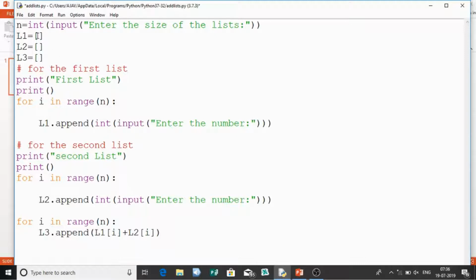So for example, if there are certain numbers like 1, 2, 3, 4, and L2 is something like 3, 4, 5, 6, then I will be 0, so it will take L1 of 0, that is 1, plus L2 of 0, that is 3.